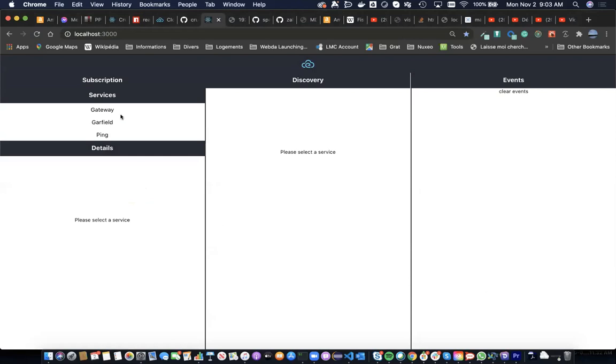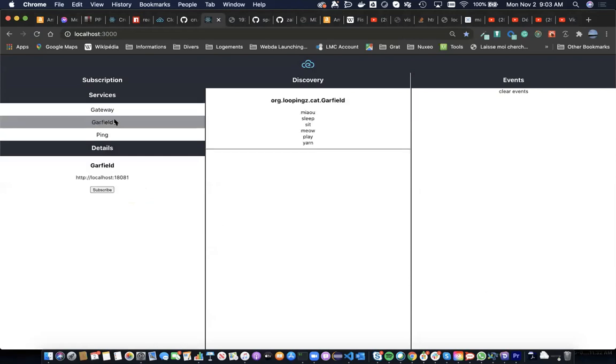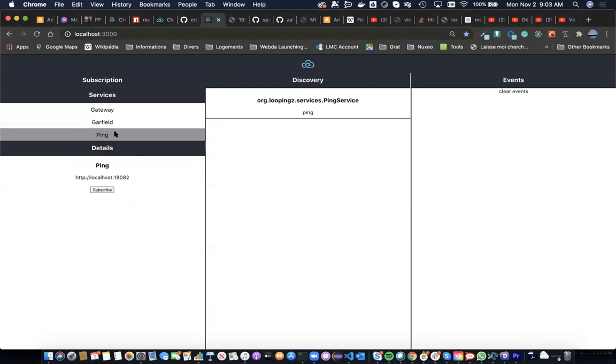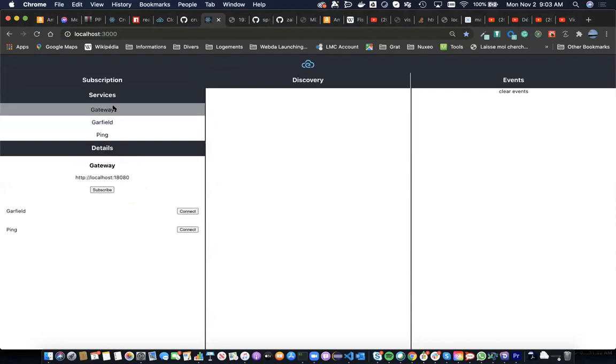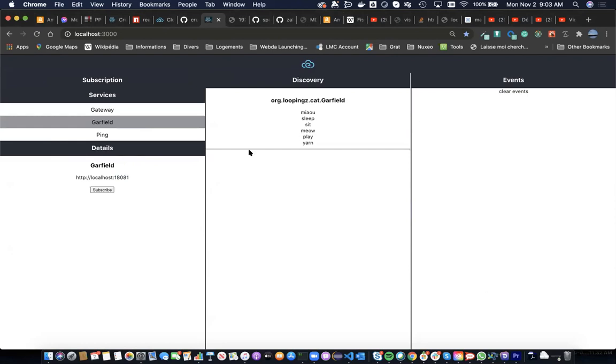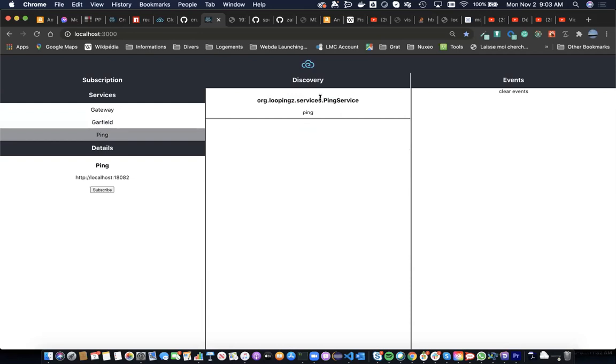Basically, I have three services: the gateway, Garfield, and the ping service. You see the URL here; I just connect them on several ports. In the discovery, you basically see the /services endpoint, which is just a display of the services. Garfield has these event types. Correct me whenever I say wrong things about the wording; I think I need to reread the spec to get every word perfect. Then the ping service has this source and is sending this event.